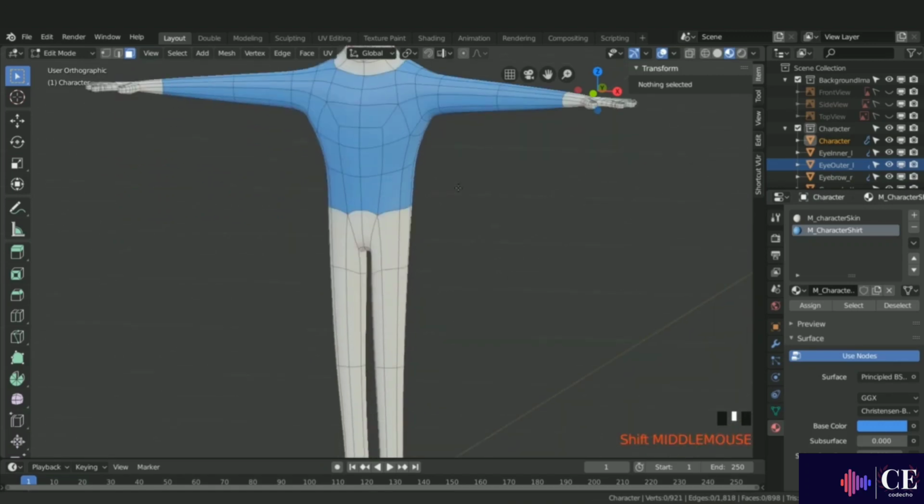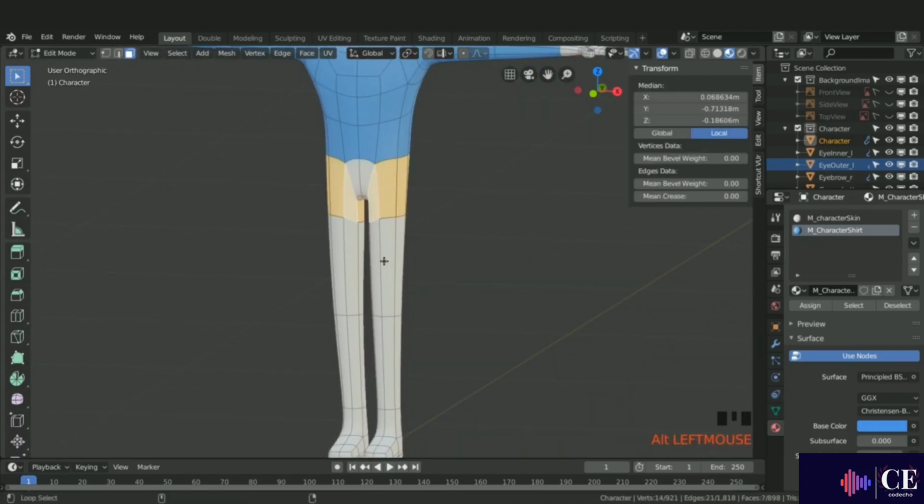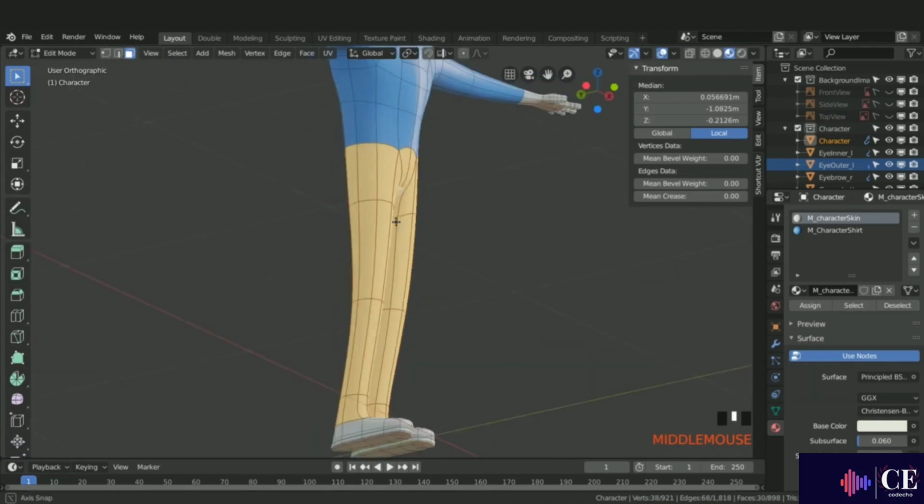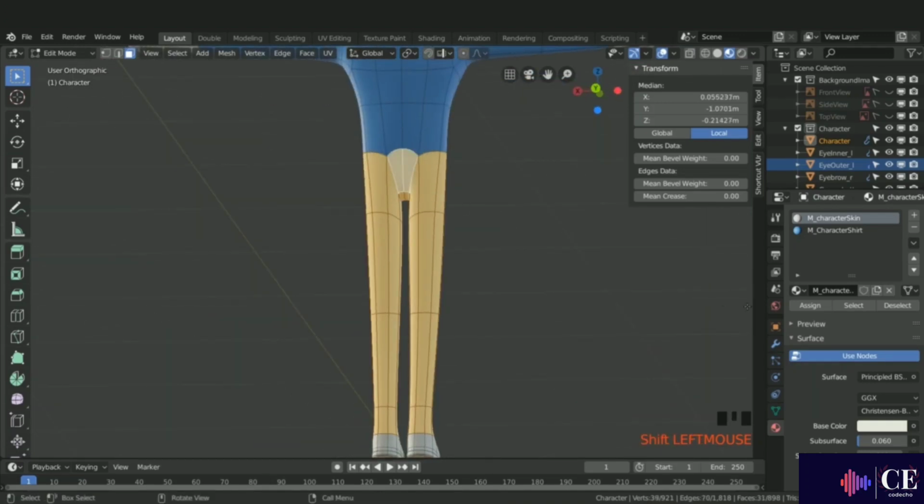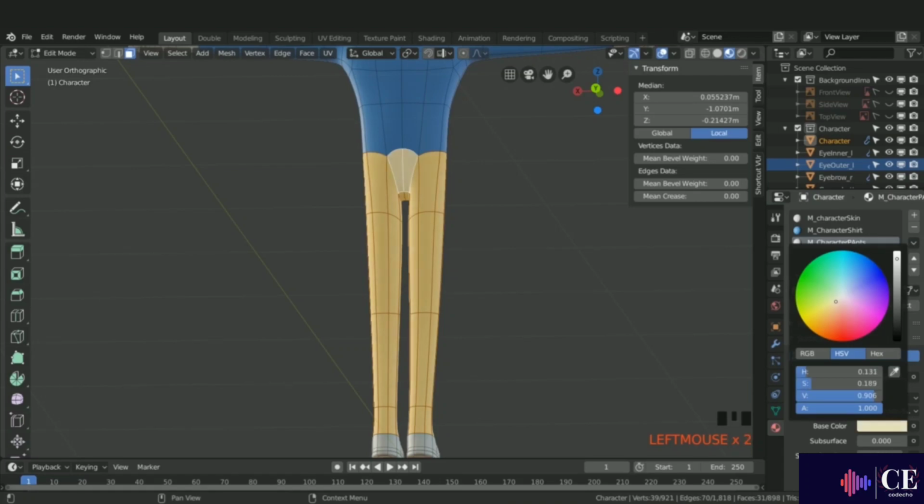I can pan this down, Alt select and Shift select all of these right the way down to here. You can also select these faces here and at the back. Come over to the material tab, click the plus, click new, rename this to maybe M_character pants. Press enter. Hit the assign button to assign that material to the selected faces. And down here in base color, then I can give this a kind of a brown color, maybe something like this.